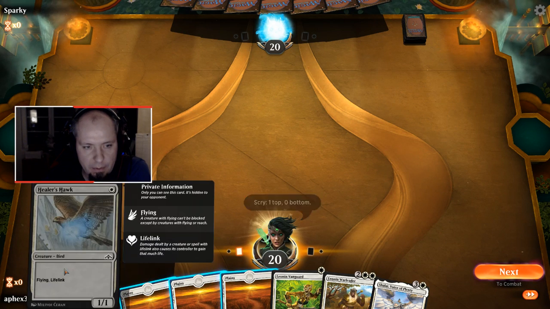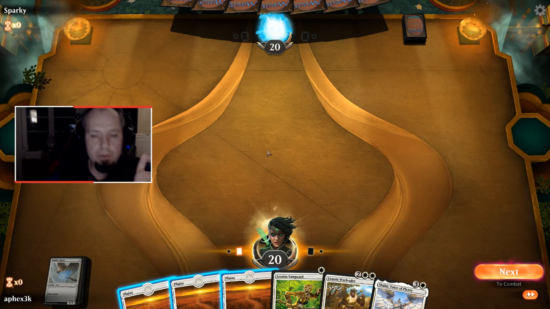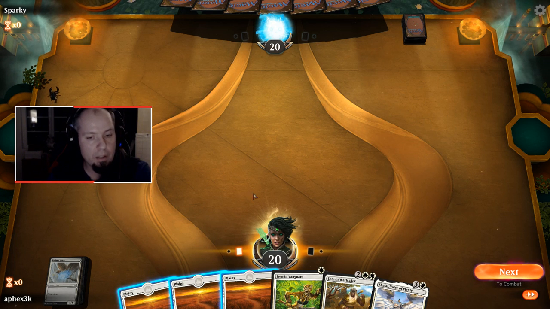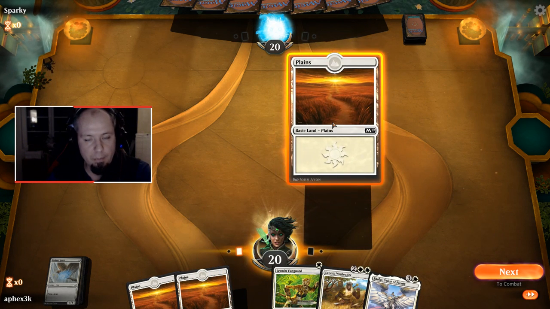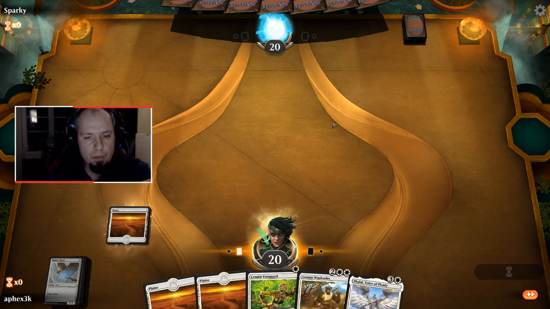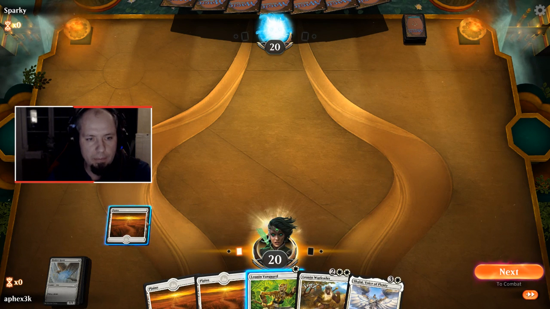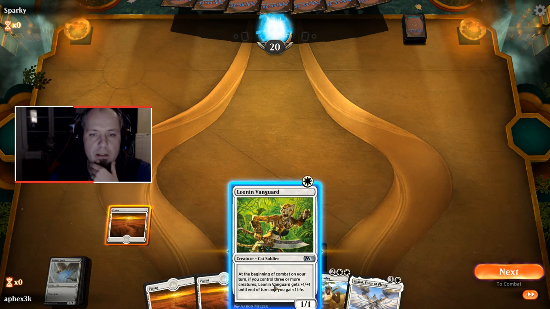I can see it here if I mouse over. So because I start the game, I don't get to draw a card immediately. I just get to play with what I drew after my mulligan. So I play my planes, and then I have my Leonin Vanguard available.